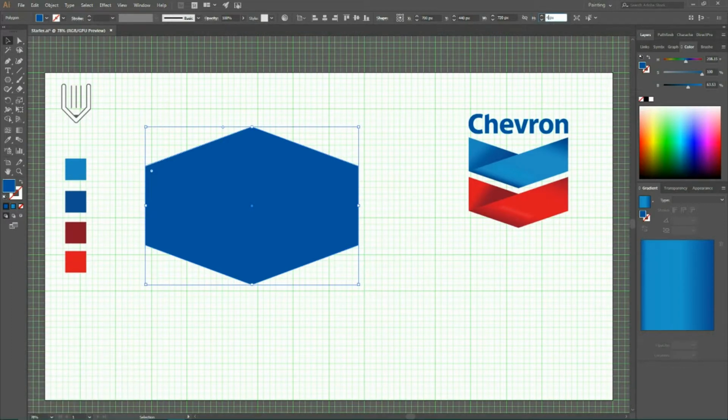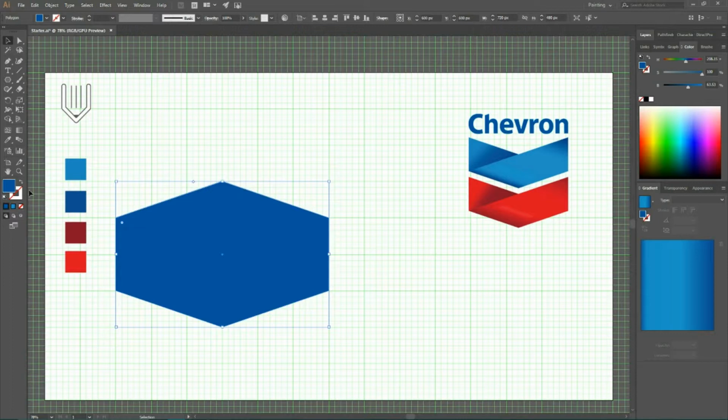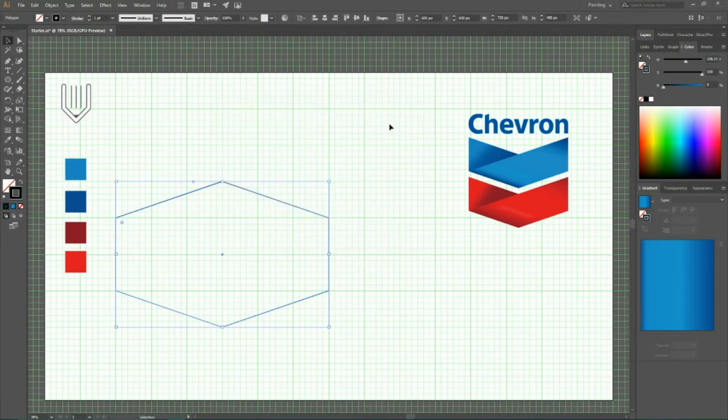I want to move this to the bottom a little bit. Get rid of the fill. Set it to the default black stroke. And I want to increase the stroke, but it's not necessary for you. Just make sure that everything is visible.